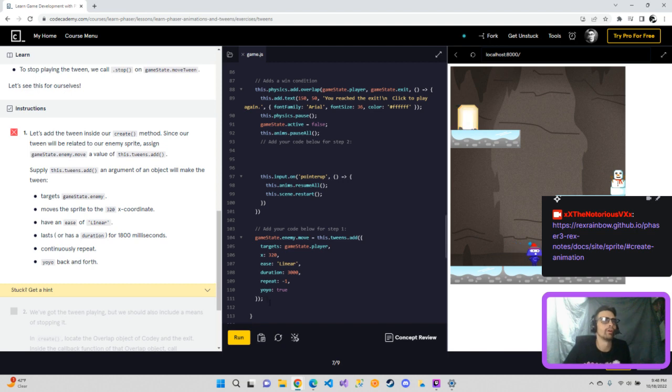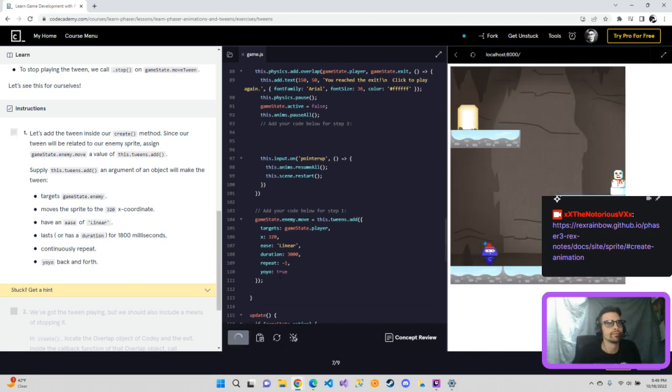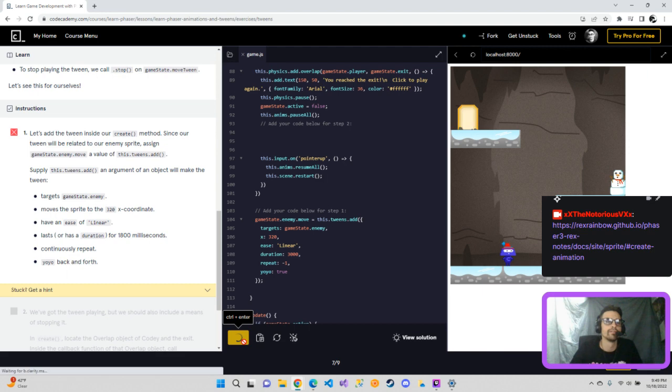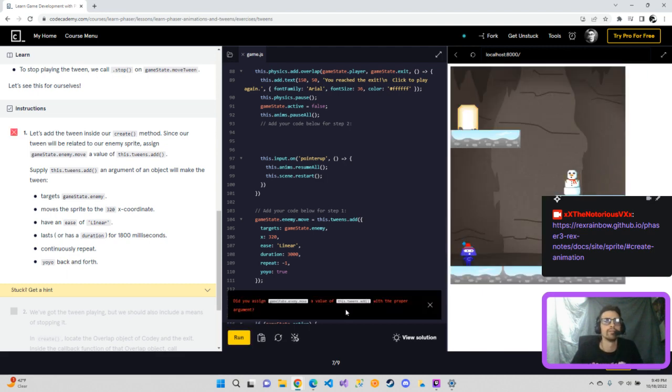What did we do wrong? Show we did one, gameState.enemy.move, a value of this.tweens.add. So this right here takes care of the enemy. Oh, we don't want the player to do it. We want the enemy. There we go. I think that's good. Targets, gameState.enemy.